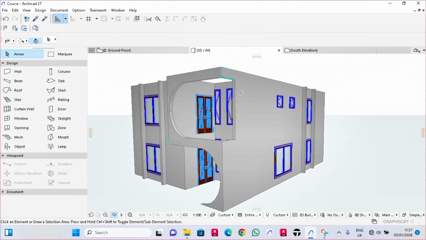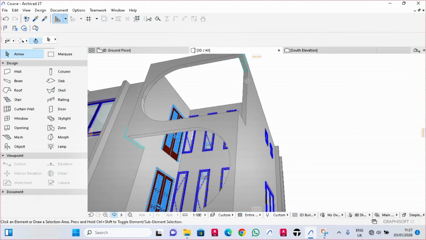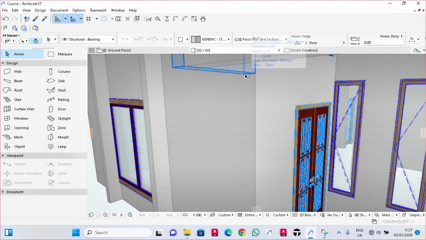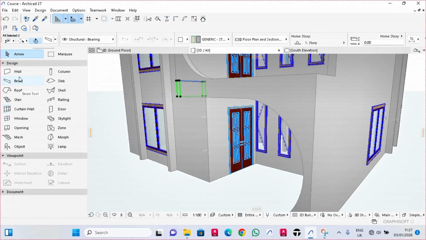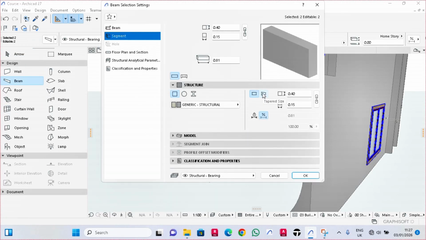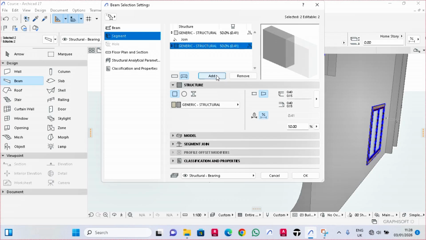But there is something we want to do. We want this beam to be a gusset beam, and to solve that issue, select this beam and shift select this beam. Double click on beams, move to segments. Under segments, we are going to change it to tapered size. Make sure that we change from single element to multi-segmented. Add another segment, so we have the beam split into two.